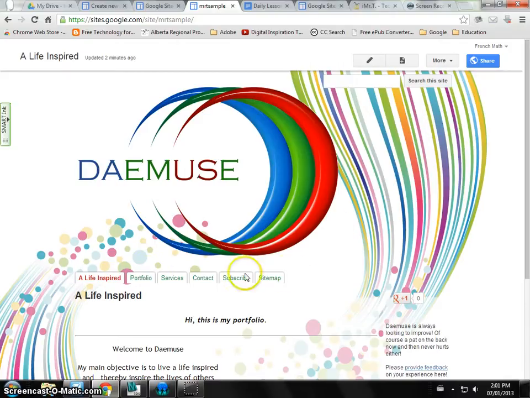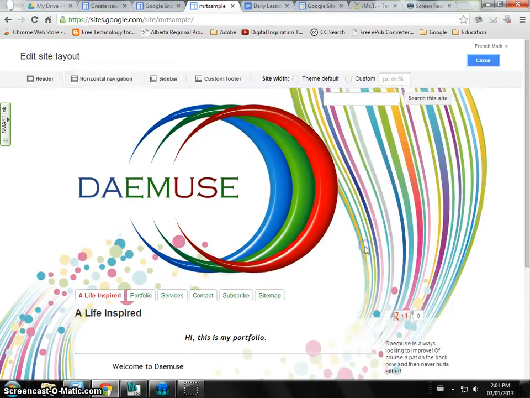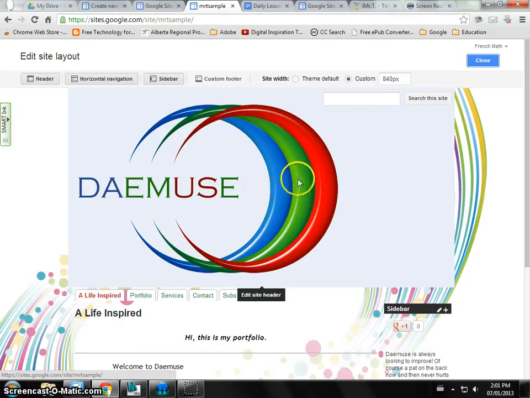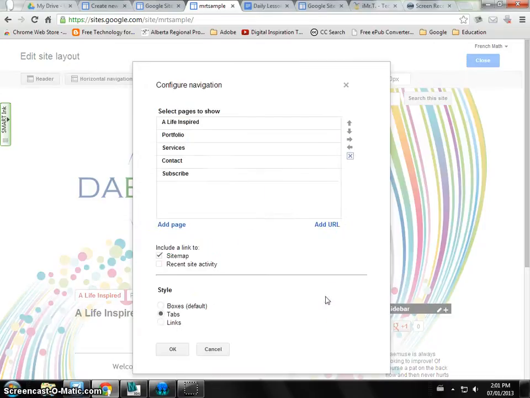So let's say I want to change those tabs to a different one. You can go over here and say more, and you go to edit site layout. Then if you scroll your mouse over, you can change, let's say, this part over here, you would have to edit the sidebar. But it says here, edit your horizontal navigation. Click onto that. It brings you to all the horizontal navigation.